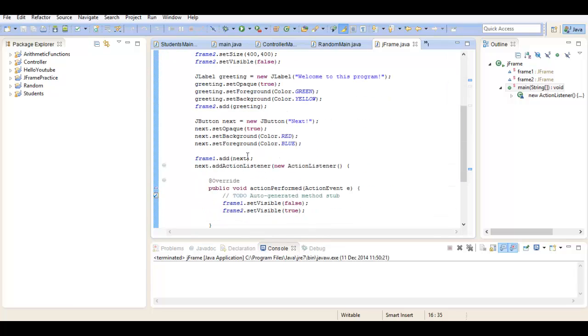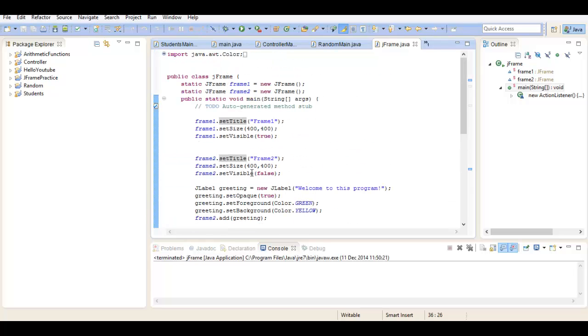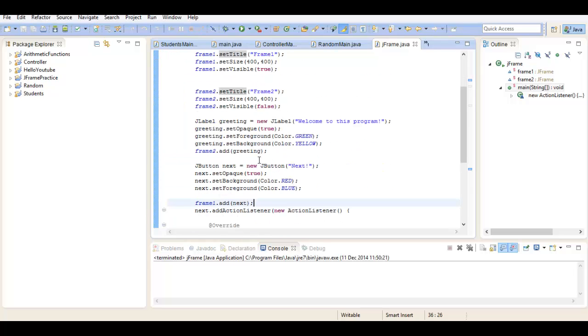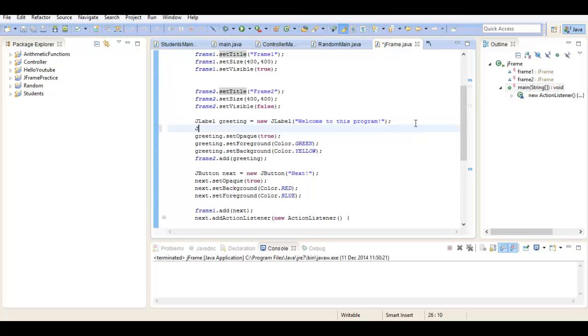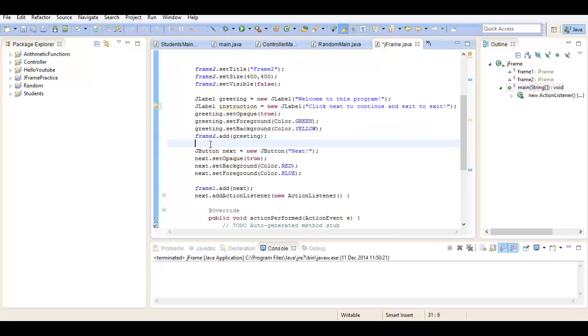So what we will do is create another JLabel, instruction, new JLabel. Click next to continue and exit to exit. Pretty straightforward, you all know that.